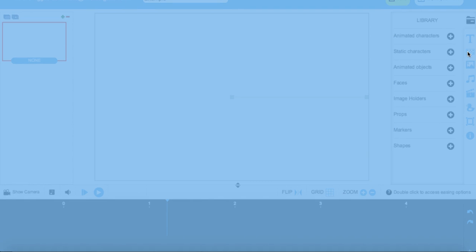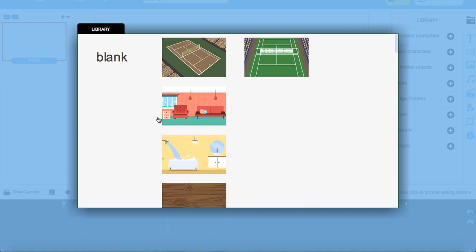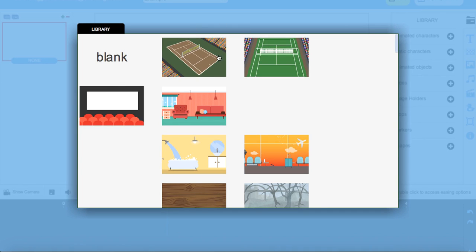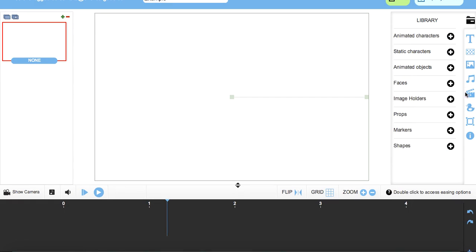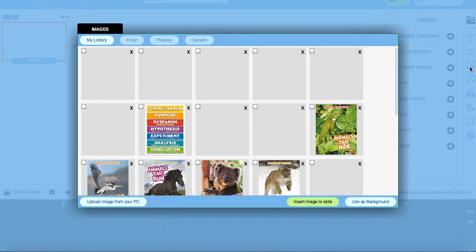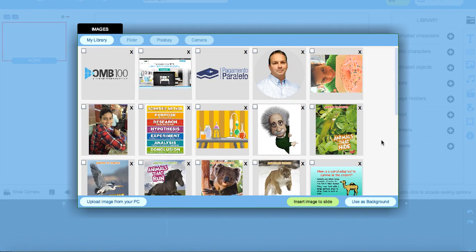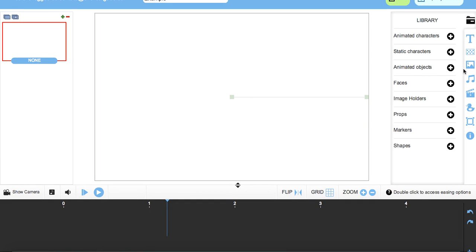Now we're going to come over here to our backgrounds, and we can go blank, or we can choose one of our preloads here as they load up. What we can also do is go to our images and place these as backgrounds, or just simply insert them onto our slideshow. We can even integrate with Flickr, Pixabay, and the camera is going to be on your desktop or your external site. I'm just going to pull from there.